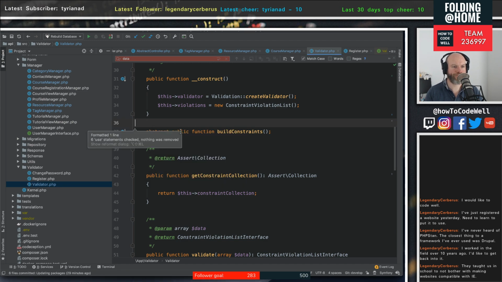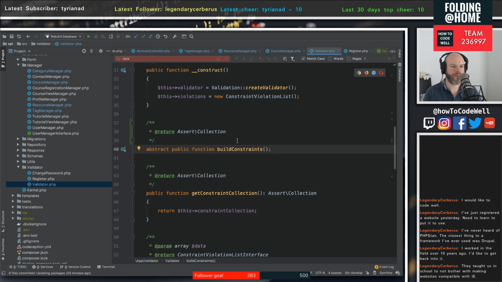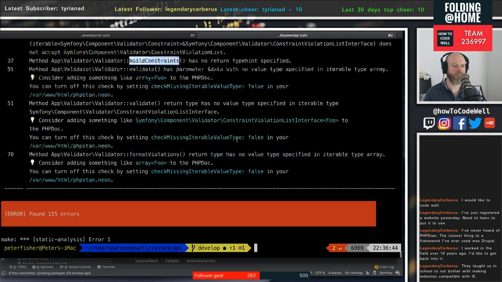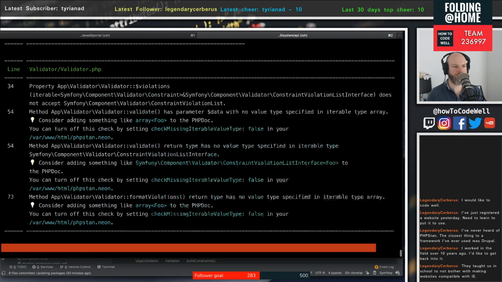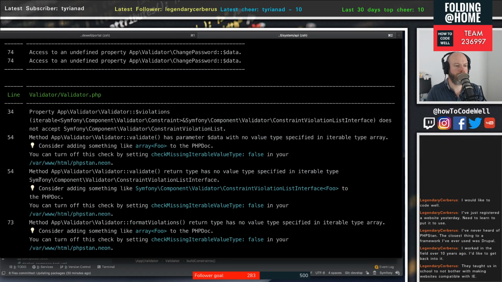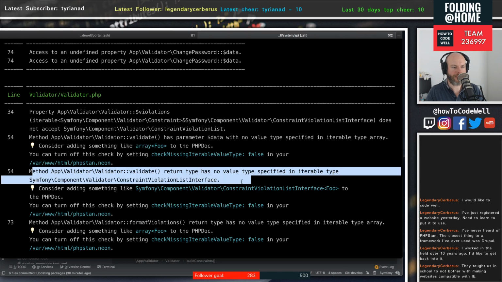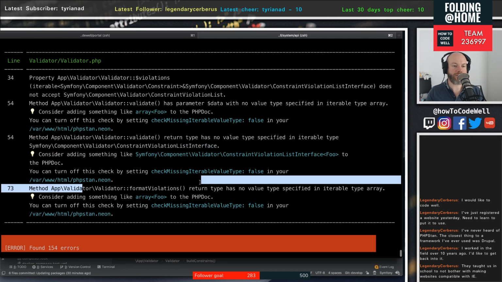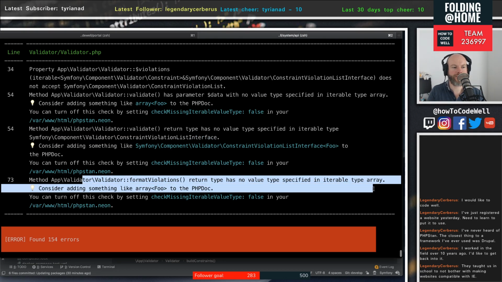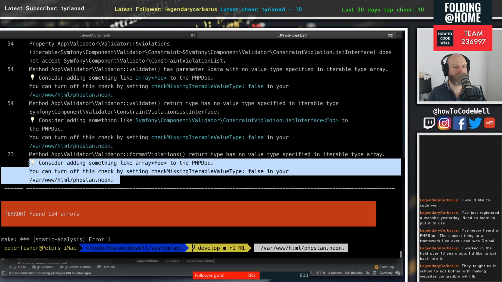Let's just tidy that up. Right, so can we now run this? Okay, that's cleared. At least that's cleared. Method validate return type has no value specified in iterable type. Great, it's still that iterable type, isn't it? Method format validations return type has no type specified in iterable type. Yeah, okay. I can turn this off, but I'm unsure whether I should.